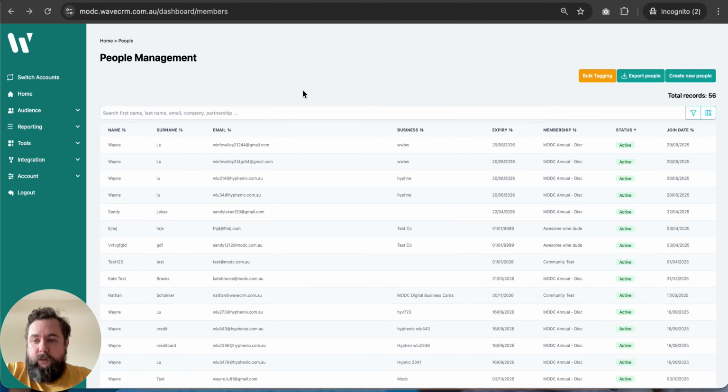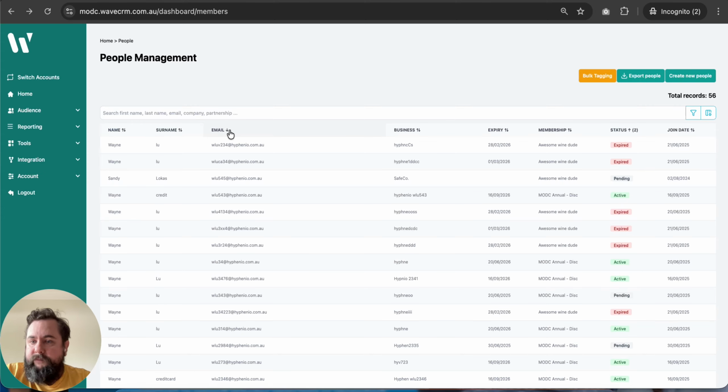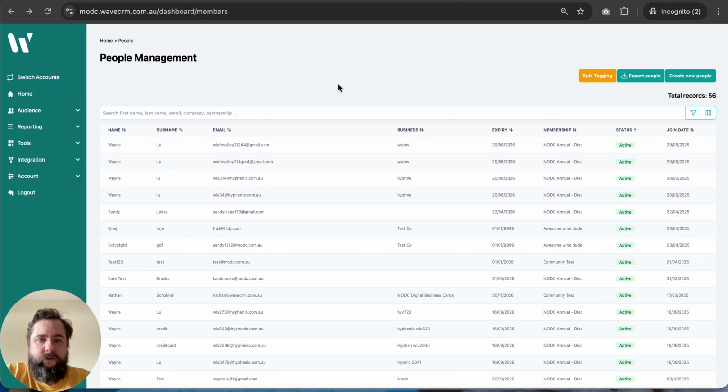Before we move on from members, on this screen here, when you're looking at all of your members, each of the columns is now clickable. So you can now click and sort. So it will sort alphabetical, reverse alphabetical, or just go back to its standard setting.